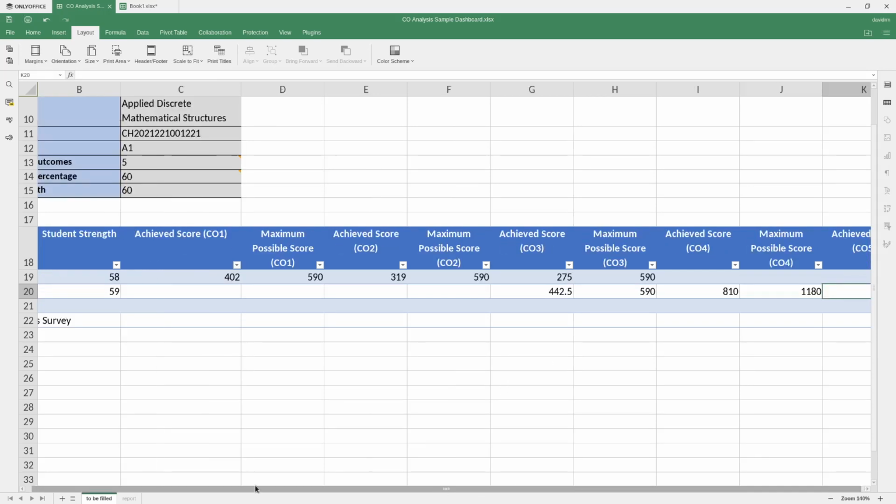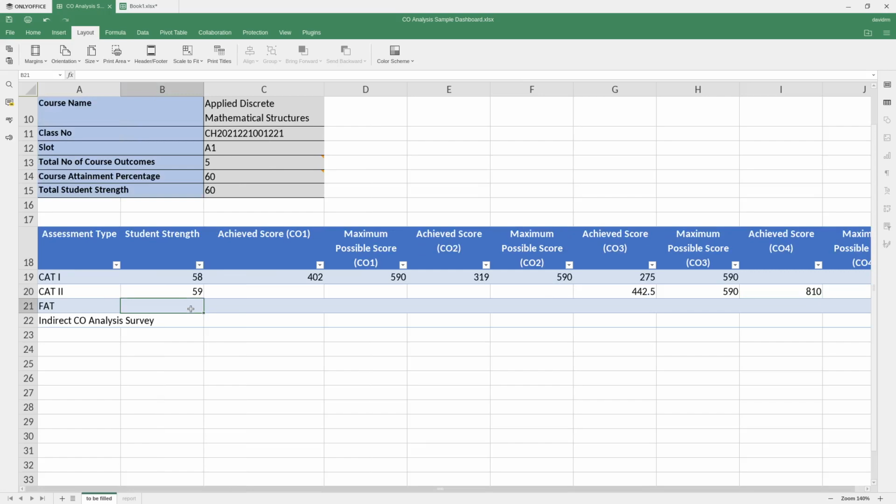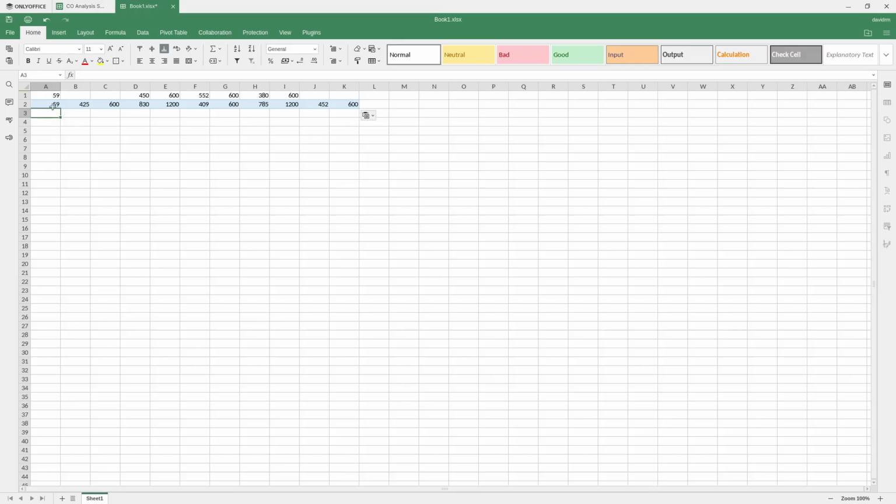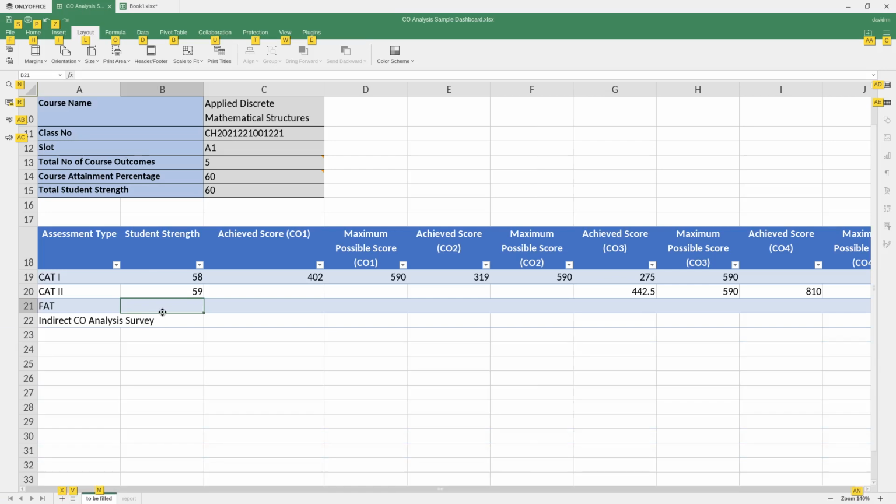Okay, now CO5. And you can do a similar thing for the FAT as well, right? So I will do one thing. I have the details already filled up in the other sheet. I'll copy this and paste it here, so as not to waste time.